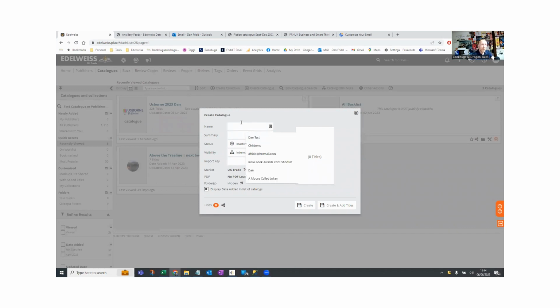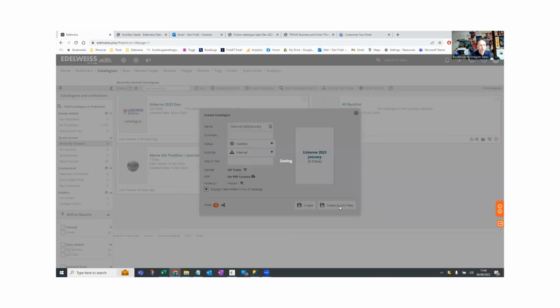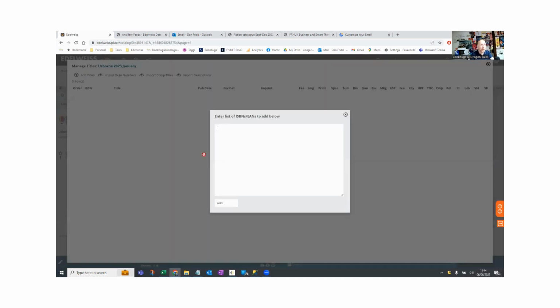And I'm going to call this Usborne 2023 January. Lovely. And I'm going to create and add titles. I'm going to add titles and paste that list that I just copied from Excel. Fantastic. Oh, I've called it January.